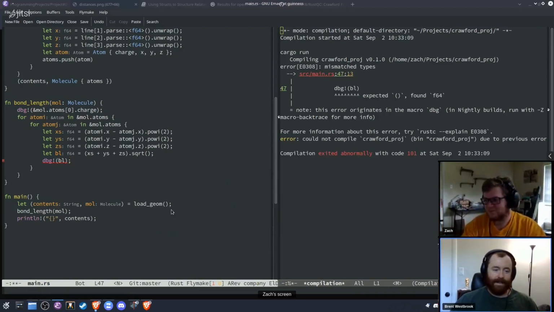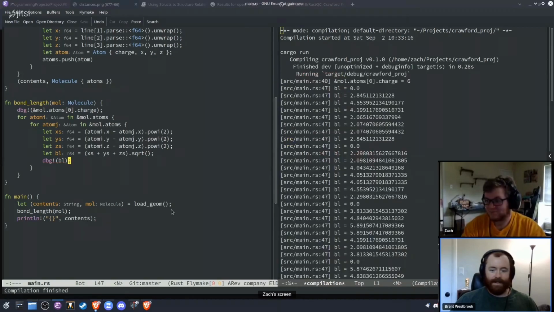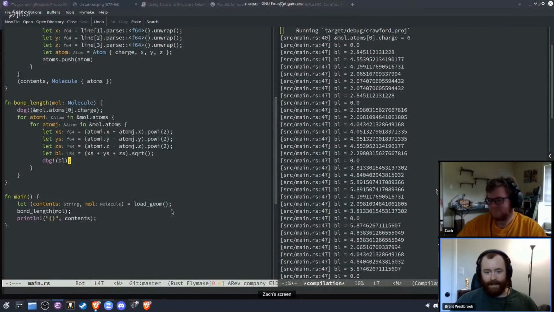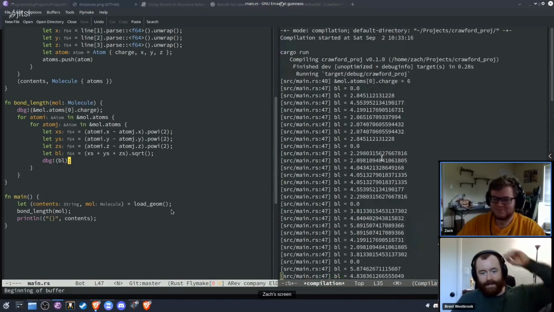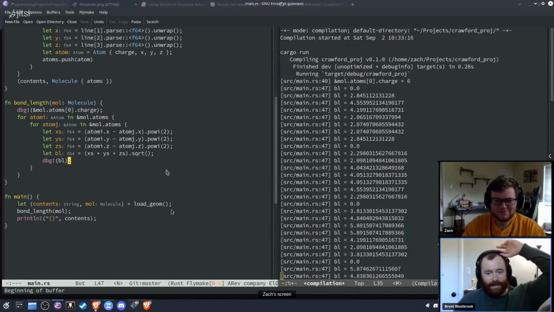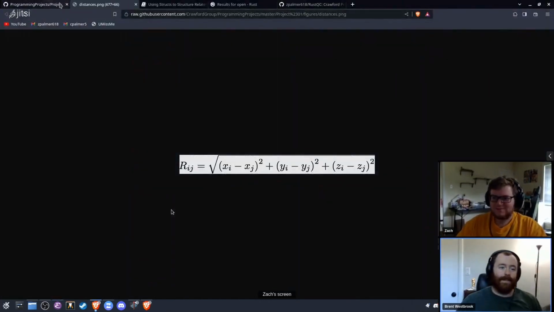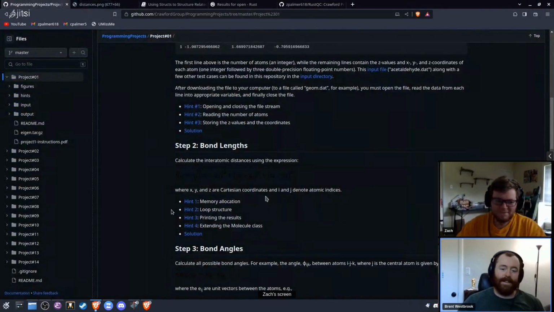All right, perfect. There you go. You're computing all the bond lengths. This is so cool. So I guess we can go take a look at the Crawford project if you want and check your answers. They're not going to be in the right order or anything, but yeah. At least we can see if some of the numbers look the same.